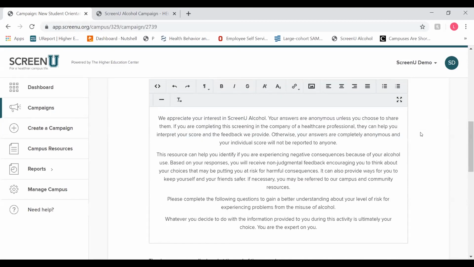And so we saw when we first took the screening that we had a welcome message. This is where we have access to update that welcome message, and we can edit the welcome message even after creating the campaign. So if we have the campaign and we need to make adjustments to that, or we need to add specific information, we can do that as needed by editing the campaign.